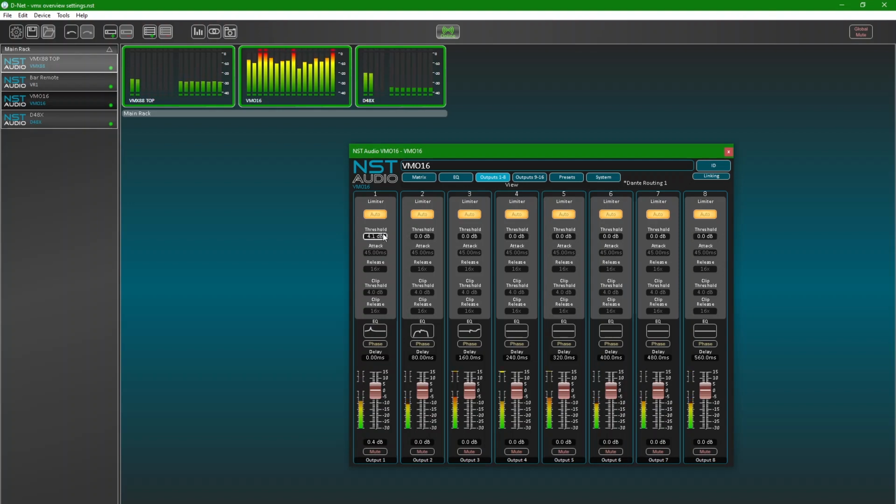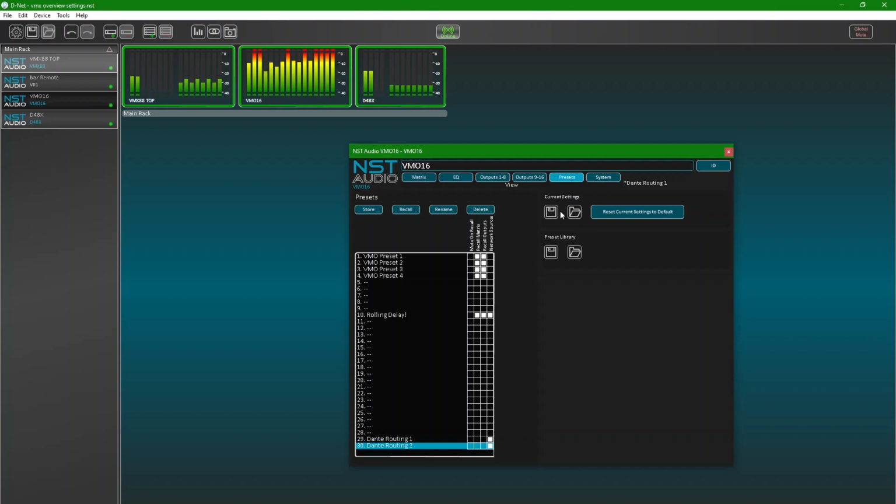Management of presets, of which 30 can be stored in the unit, is next. There are control options to select which parts of the stored snapshot are recalled. Matrix and output can be recalled independently. A safety feature to mute outputs on a recall is also selectable here.